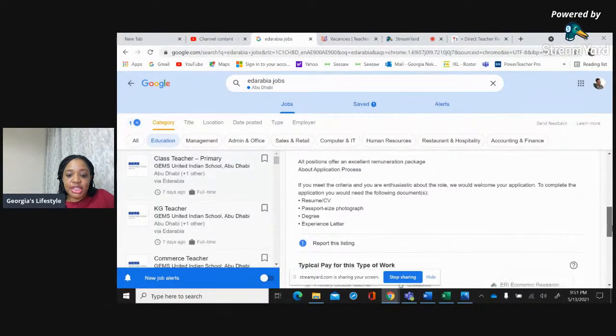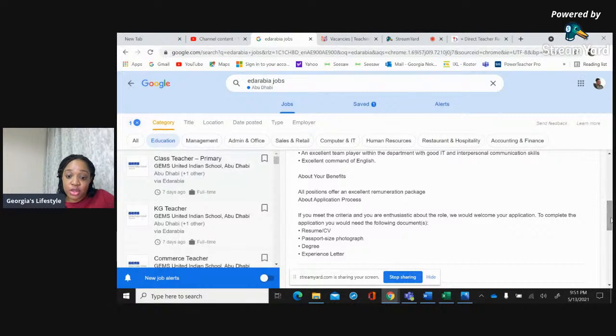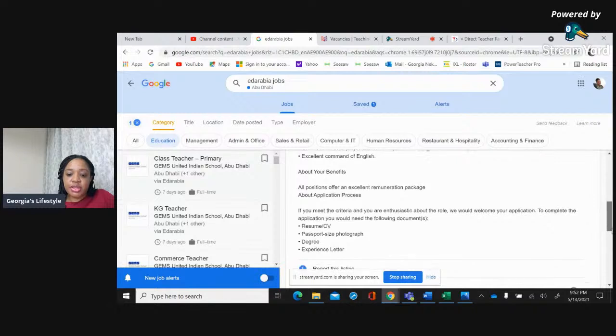Notice it's not saying that the teacher has to be from a specific country. So go ahead and apply. If you meet the criteria and you are enthusiastic about the role, we'll welcome your application. You need to have your resume or CV, passport size photo, your degree, and your experience letter.